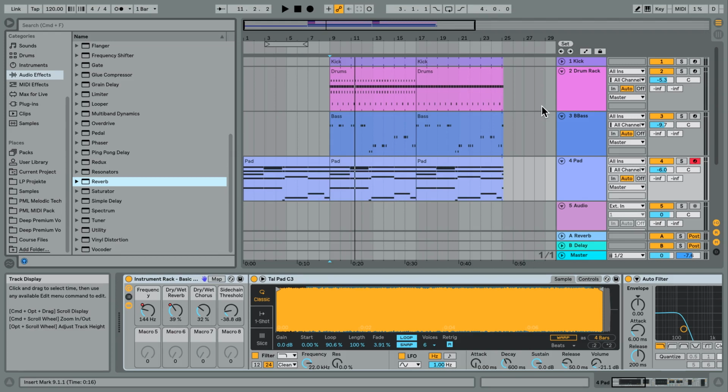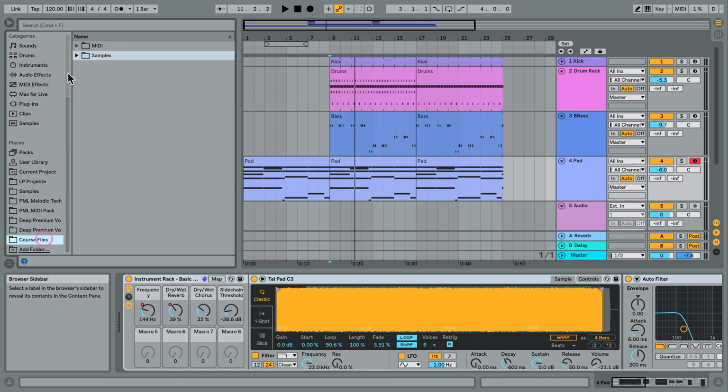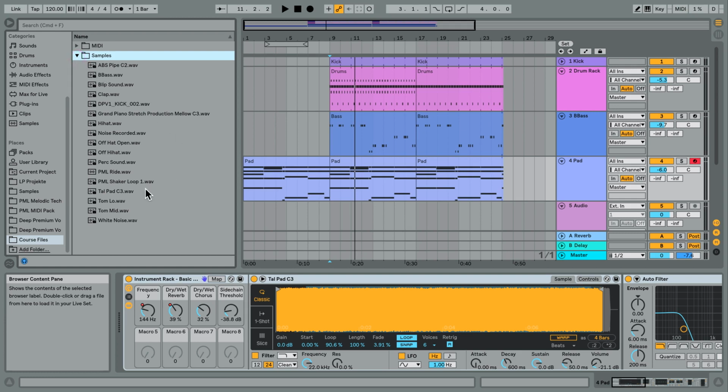Alright, so moving on to the next step, in this one we are going to add in some shaker loops and we are going to quickly take a look at grooves. So going back to our course files folder, samples, and look for PML shaker loop 1.